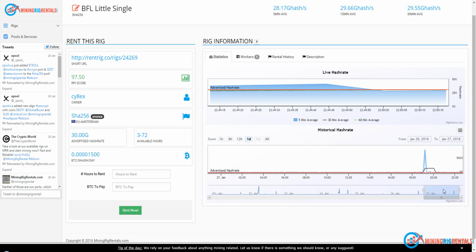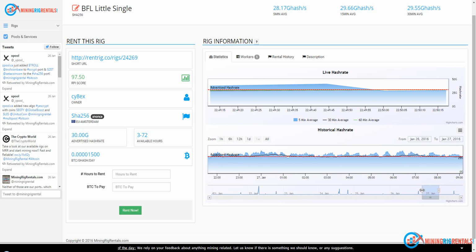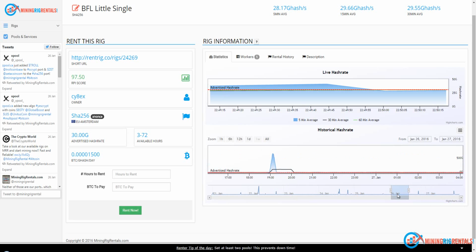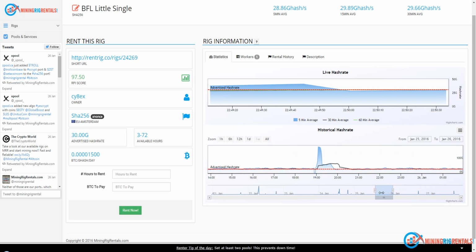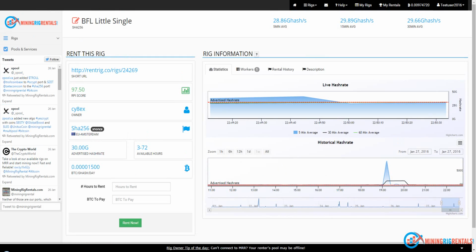We can also see the historical hash rate for this rig. If we zoom in, we can see that this rig appears to work correctly. Also at the top, we show the 5-minute average, 15-minute average, and the 30-minute average. These update live as well. Alright, let's choose to rent this rig.